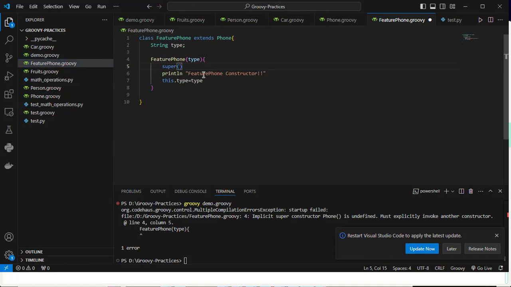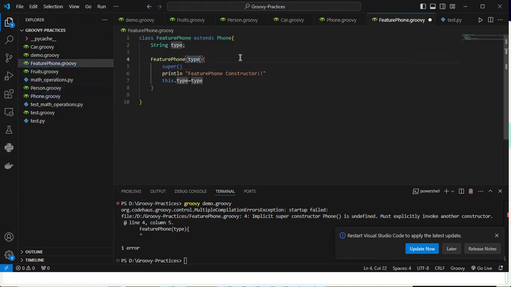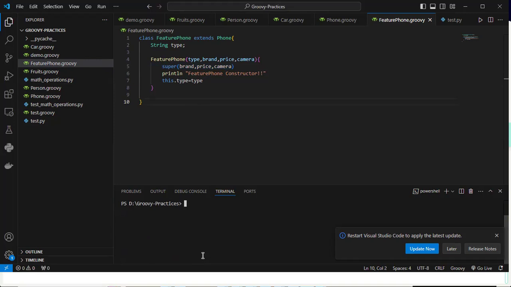You can check here: how many arguments does the parent class constructor require? The parent class constructor requires three values: brand, price, and camera. So while defining the child class constructor, you can take three more parameters, and those parameter values like brand, price, and camera, you can supply to the super method. What does the super method basically do? It will invoke the parent class constructor from the child class constructor. Super method basically helps to invoke the parent constructor from the child constructor.